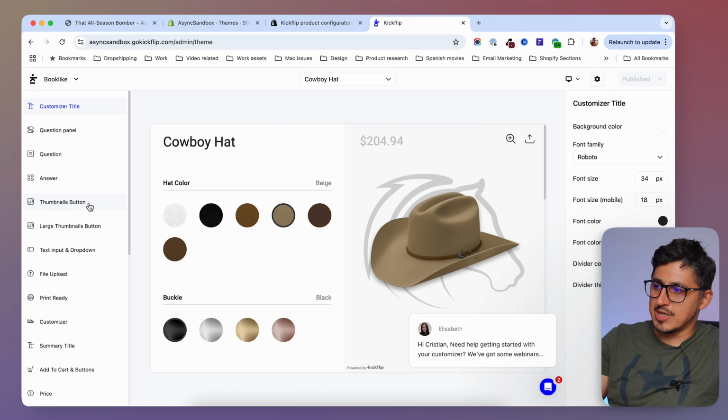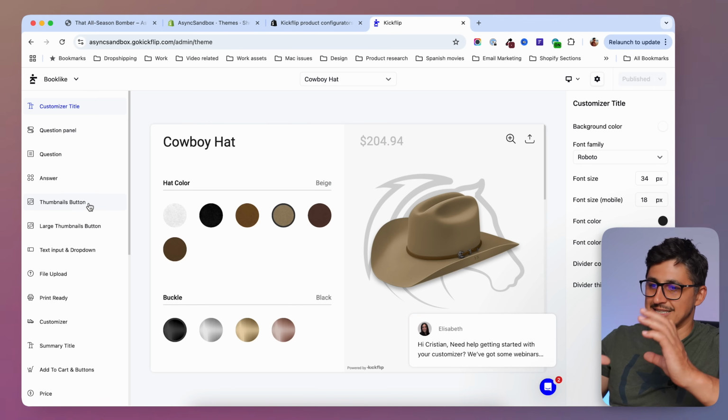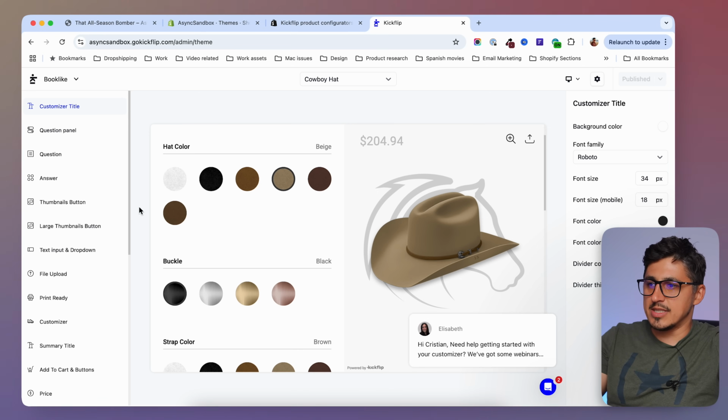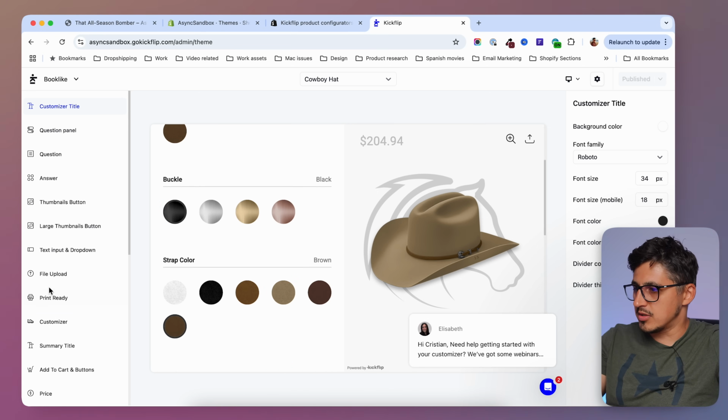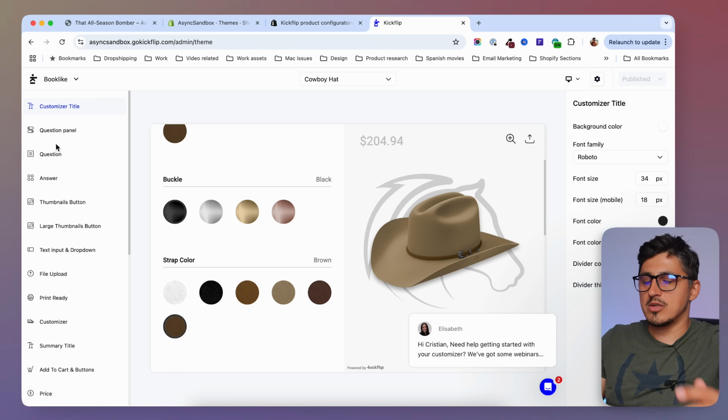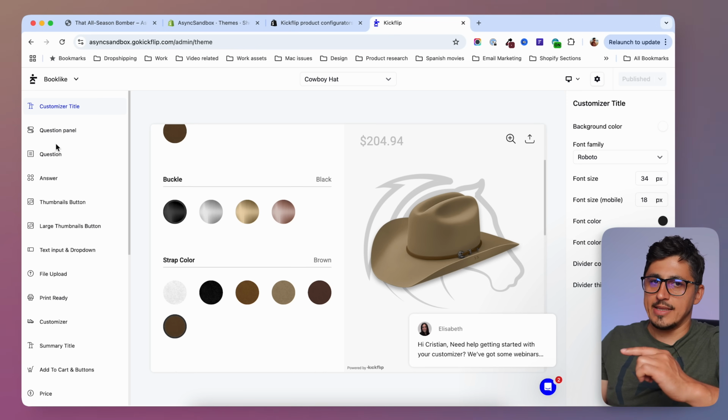This allows you to customize how the product customizer looks. So you're going to be able to change the fonts, how these sections look, and so on. So you can go in here and customize everything you need. But let's go back and actually create a product.